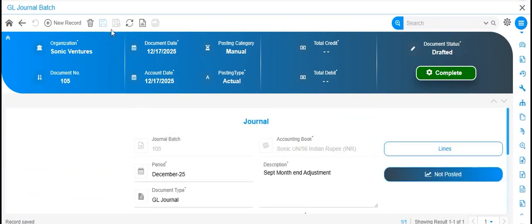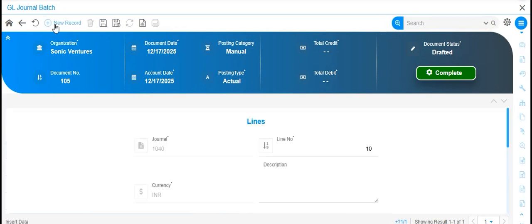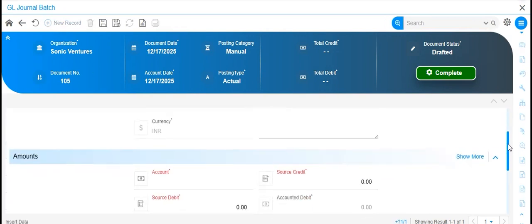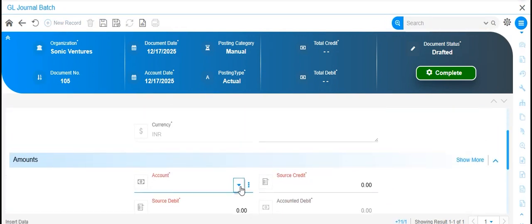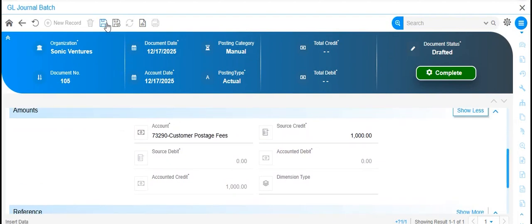After saving this journal, we need to provide information about which account is credited and which account is debited, along with the amounts. This information is entered at the journal line level. Here, we select the account and enter the credited amount. If required, we can also select a dimension type.